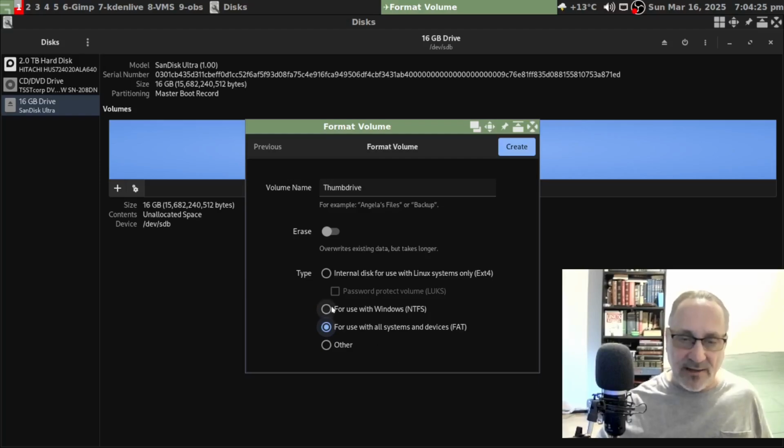Now, the thing is that if you use this one or this one, you can't put a password on it. If you want to put a password on it, you have to make it readable only in Linux. So if we click on this one, it's going to be readable only in Linux.